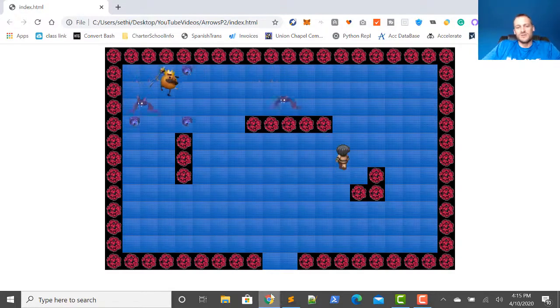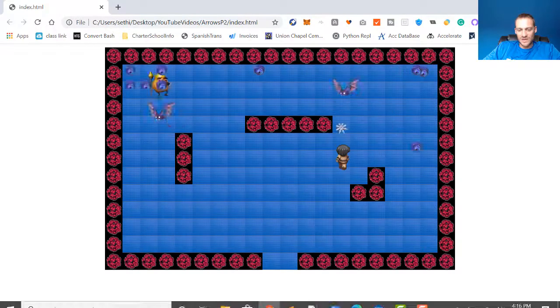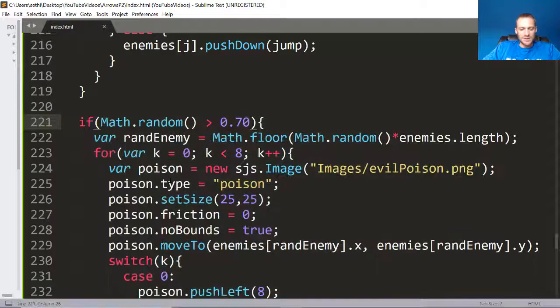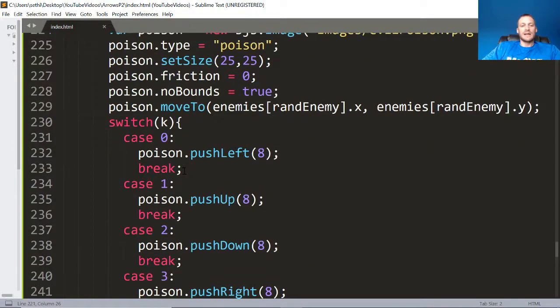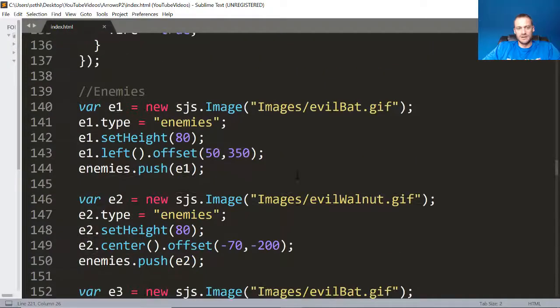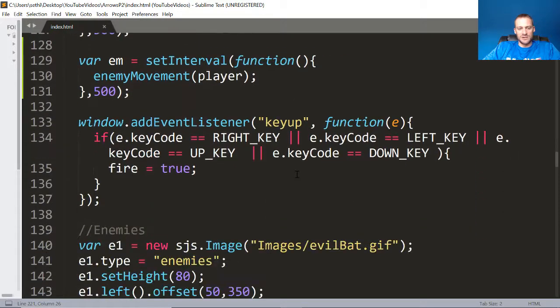Okay, so there we go. Maybe I don't want it to be stopped by the wall. This works just fine. Poison can't go through the trees, nothing can. Okay, so our guys are moving, they're shooting. What I want to show you next is how we're going to do some lives. Let's display some lives here. And let's turn this into a real game here very shortly.